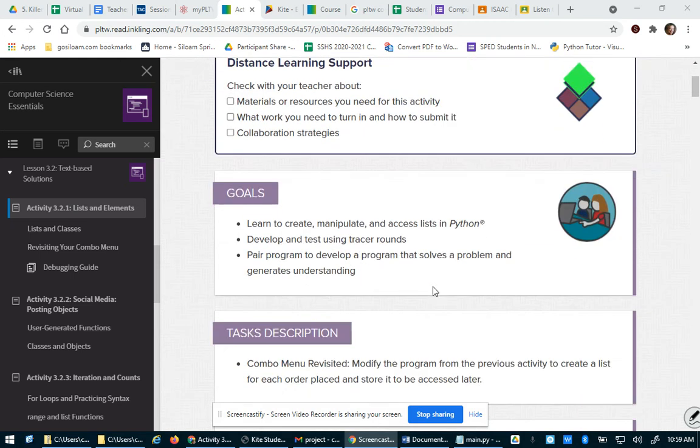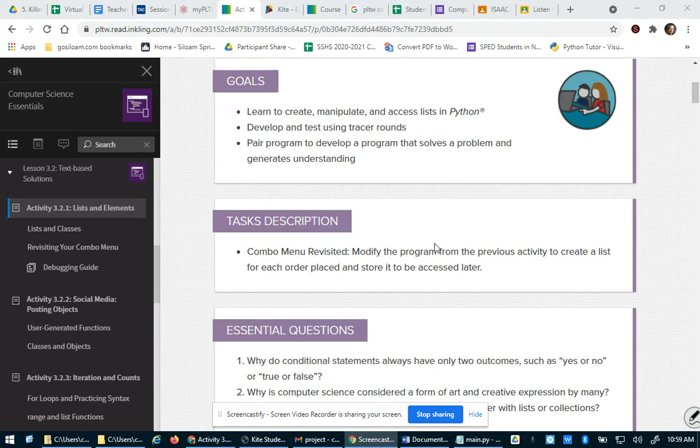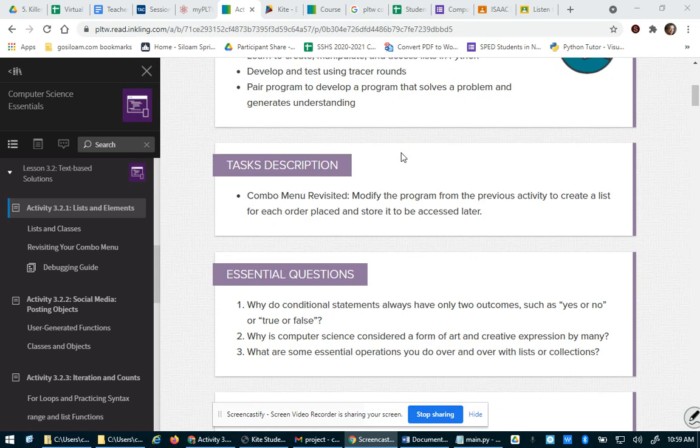All right. So we're going to learn to create, manipulate, and access lists in Python. Develop and test using tracer rounds, and then we're going to work together on this. So pair programming. We're going to revisit your combo menu and modify the program from the previous activity to create a list for each order placed and store it to be accessed later.